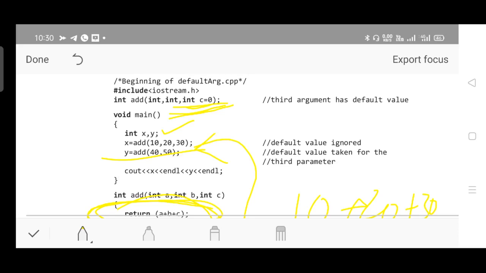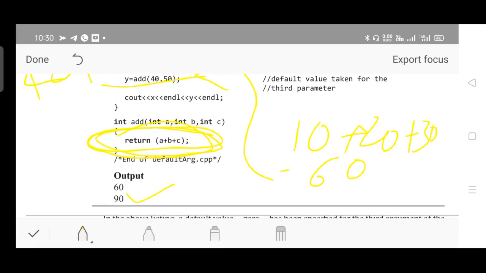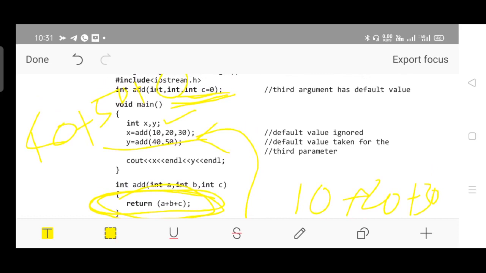So if it is expecting three parameters and you provide just two, then the third parameter will automatically be set to 0. In that case it computes 40 plus 50 plus 0, so 90 will be returned. 90 is the output value. And please remember, if you provide only one parameter, it will definitely result in an error message, because the default value is set only for one parameter, while the other two parameters are mandatory or compulsory.